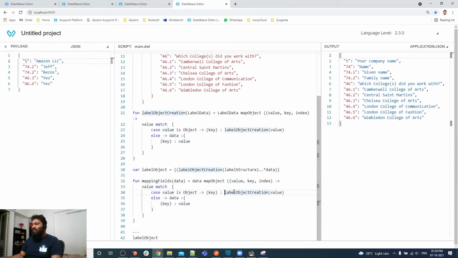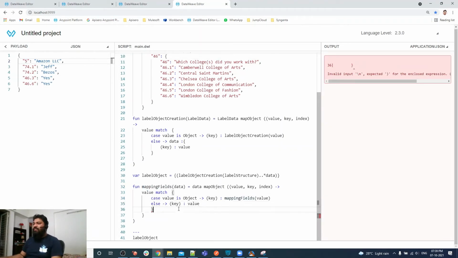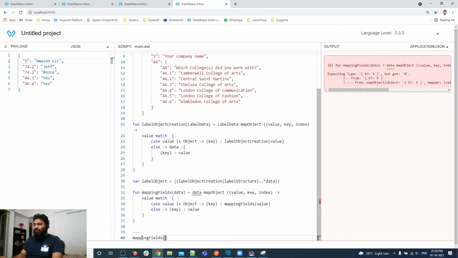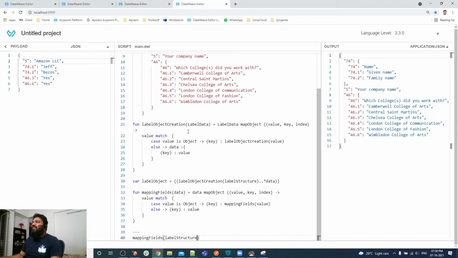Let me call the same function again here. I've called the same function again here, value, and this time I don't need a key data. I want this key and value pair. Okay, so let me call this function here, and I'm going to pass label as an object, label structure. So as you can see, I created one function, mapping fields.